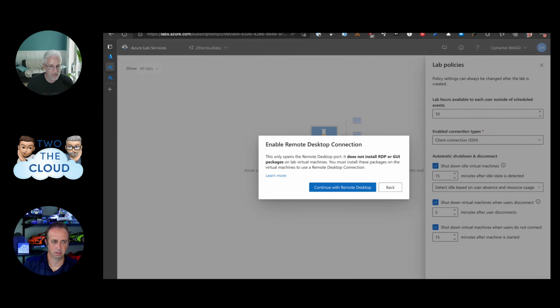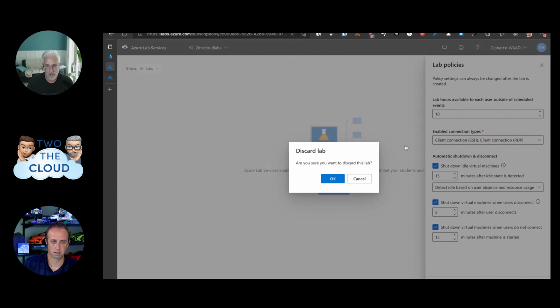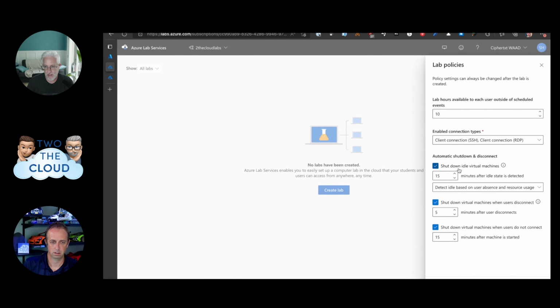This does not install XRDP or anything on a Linux server, or X2Go. It doesn't do any of that. It's just opening up the ports and protocols because, again, you're in a managed VNet, all that kind of stuff. And then you've got the same settings here, so this is just inheriting the settings that are coming down from the lab plan itself.